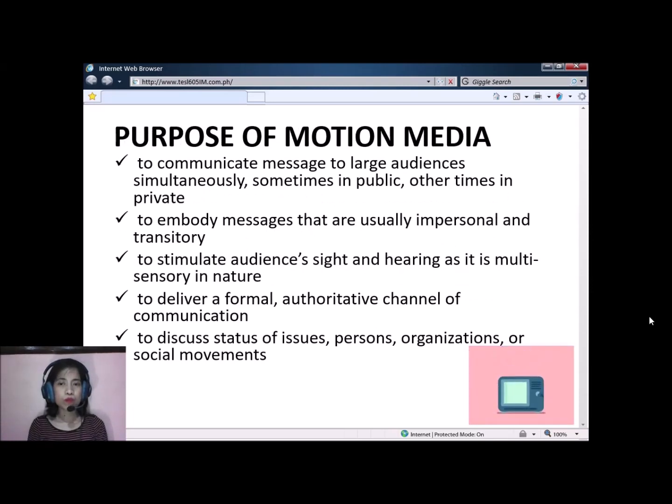When do we use motion media? Or what are the purposes or functions of motion media? First, motion media is used to communicate message to large audiences. These audiences can also be described as heterogeneous or anonymous audiences, communicating message simultaneously, sometimes in public, other times in private. Motion media is also used to embody messages that are usually impersonal and transitory.